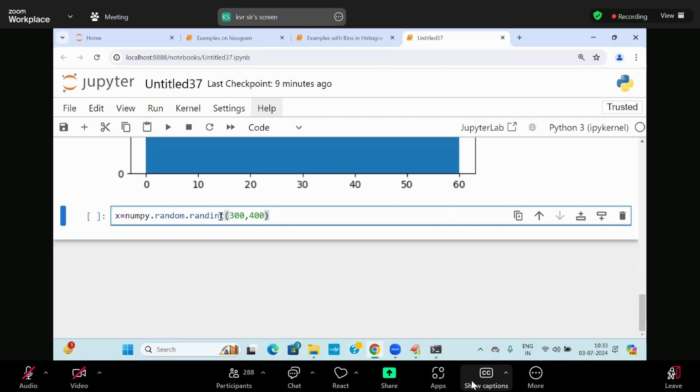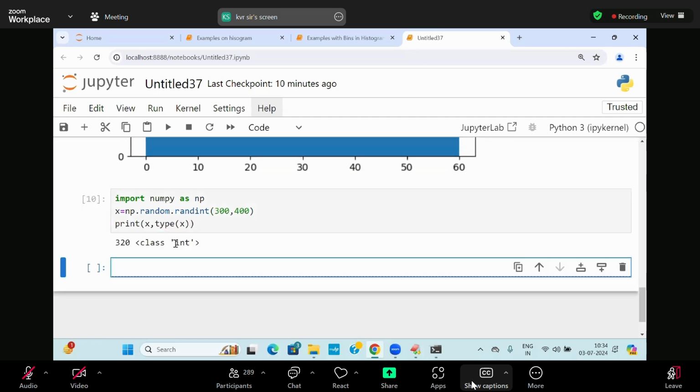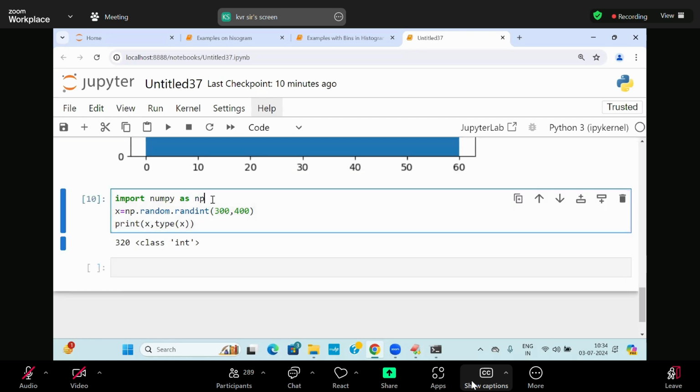I'm just saying here, try to write import numpy as np. I am writing here np dot random dot randint, and print of x comma type of x. See that one random value came or not? Such random values, where will I keep them?